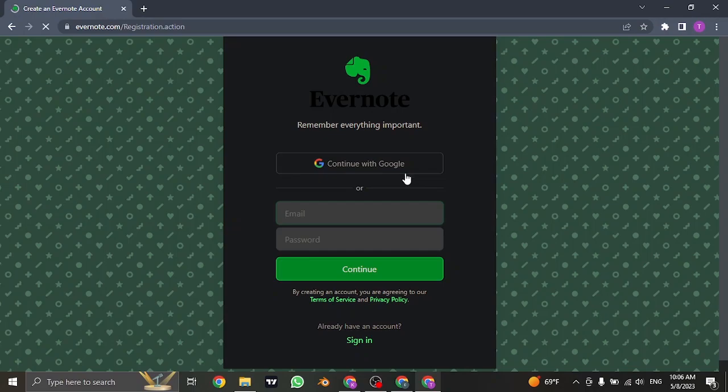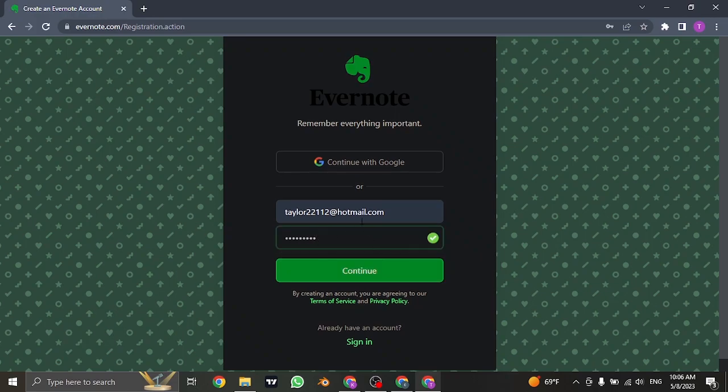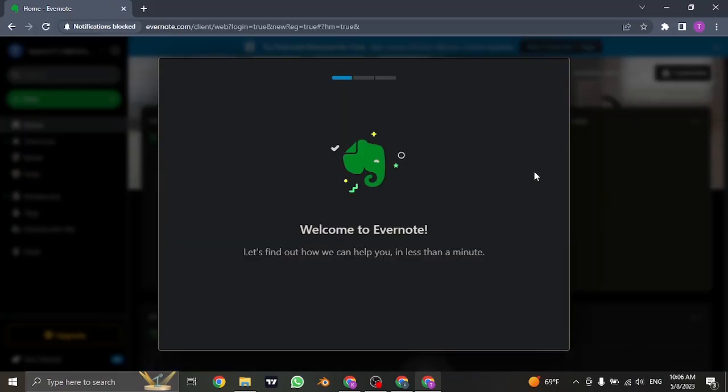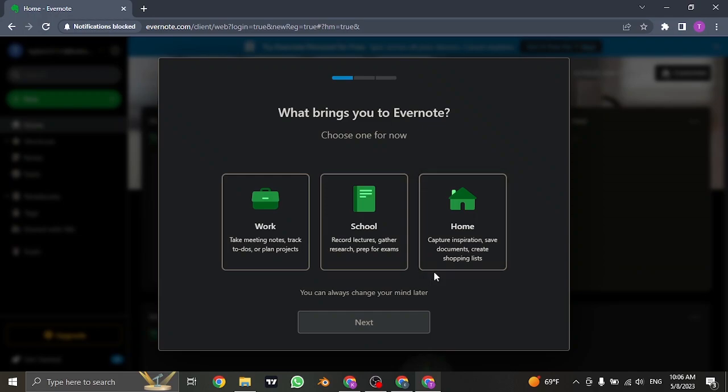Now either you can sign up using your Google account or your email address. If you choose to sign up using your Google account, you can just click on this option and choose your Google account and you'll be immediately signed up. For now, I'm going to use my email and in the second box, type in the password. Once you type in both of these information, click on continue. And there you go. As easy as that, you have been now successfully signed up for Evernote.